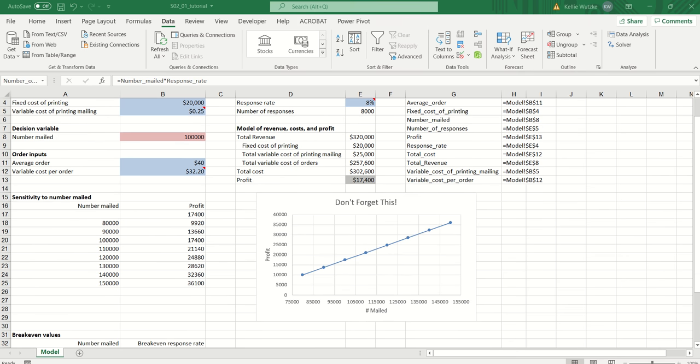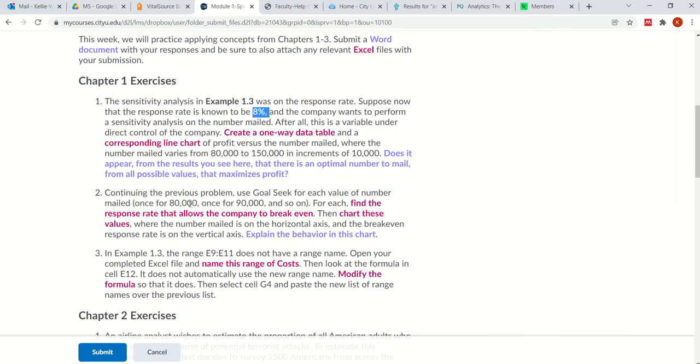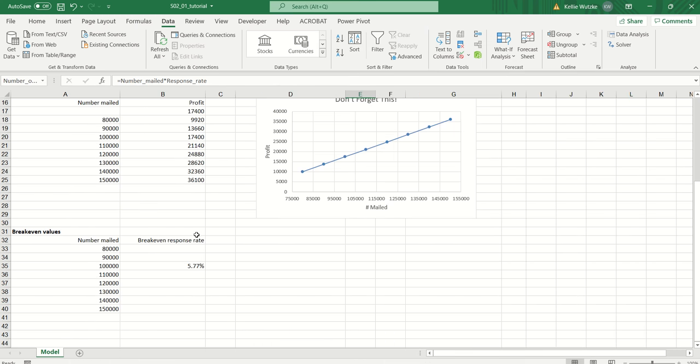Now let's look at the next question. Now we want to continue our previous problem, but use Goal Seek to find the response rate that allows the company to break even. Then we'll chart those values just like we did in problem 1, and then explain the behavior of that chart. So in this case, I'm just going to show you how to get started. I started creating my space here to capture my values. For Goal Seek, there's no way to do a nice data table where it calculates out everything for us. We have to do this by brute force.